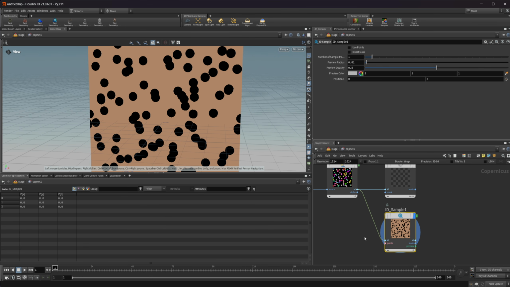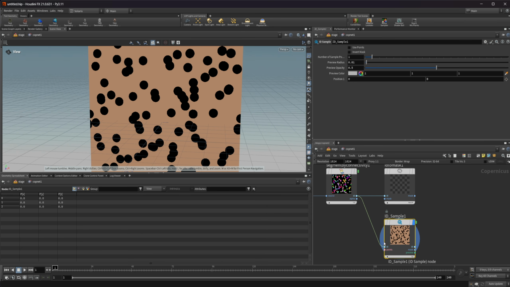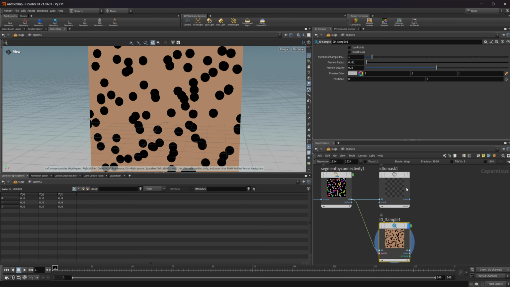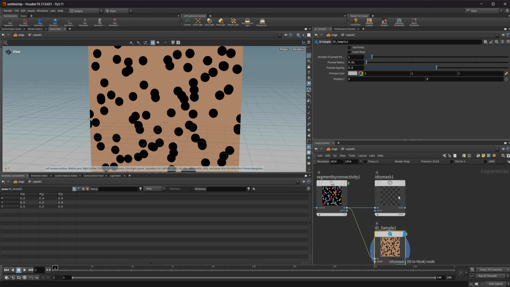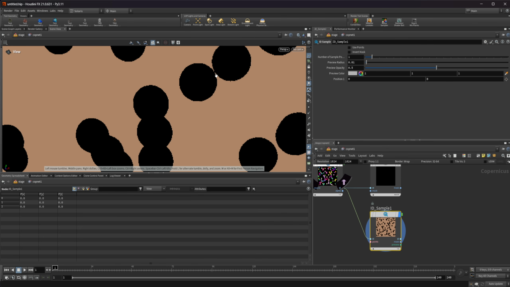But the way that this works is we're going to take a segment by connectivity, or an ID input, basically, and we're going to create a mask that is similar to this ID to mask, but it's going to be resolution independent, with one little caveat, which is the same issue that we have here.